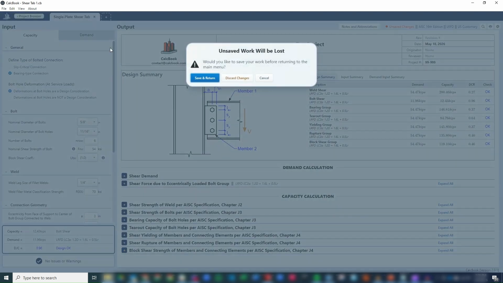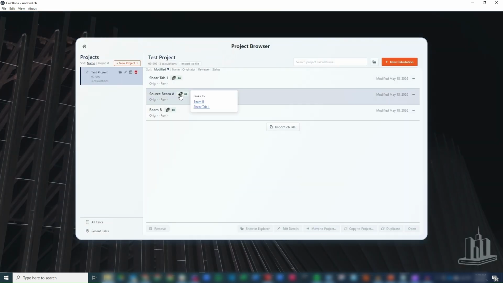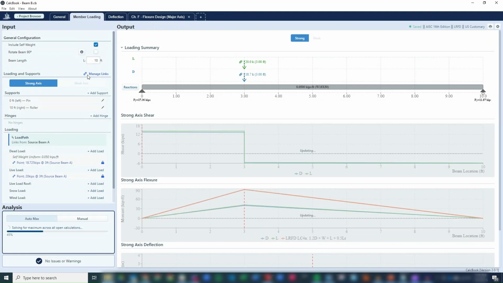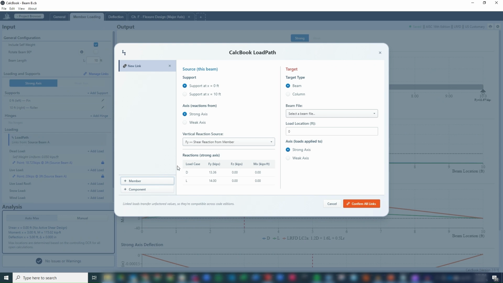So the one other thing we can do, right, is we can go back to our project browser here. So we've linked from beam A, now we've linked to beam B and shear tab 1. So if we open beam B up, we can go manage links from beam B now. We can add a member, right? We can take it from the left to the right end. Then we can just create a new beam file. We'll call this beam C. We'll just apply it at 5 feet because we know that our default beam length is 10 feet. We can come back and edit this later. Assign that to 5 feet. We'll do confirm all links.